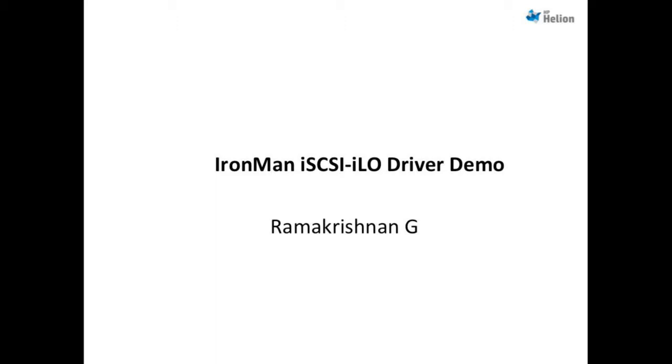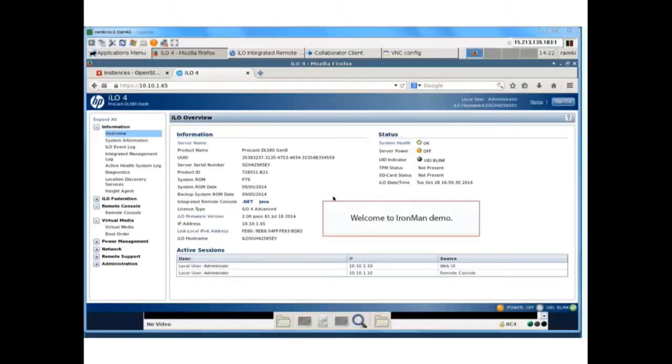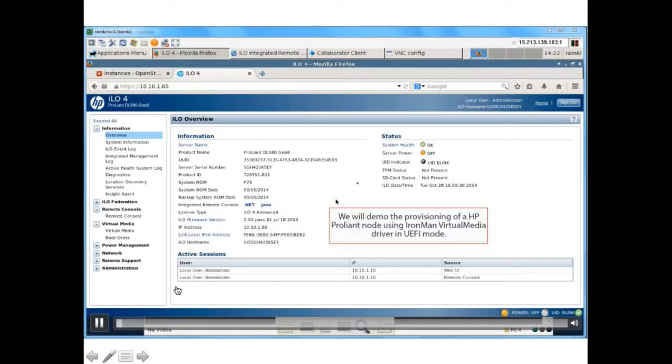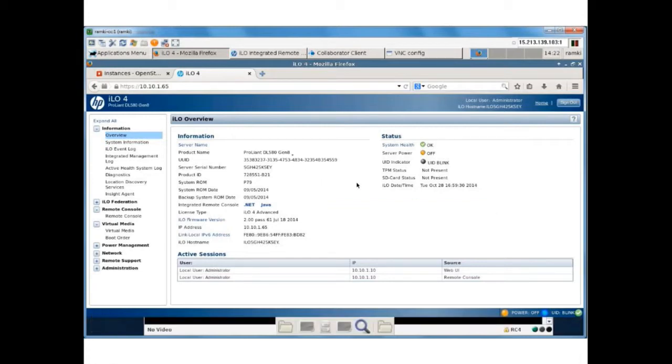Next is demo time. So Renki is going to give a demo of the iSCSI-iLO driver. Thanks, Wan-yen. So we'll just go through a recorded demo. For this demo, we'll use a ProLiant DL580 machine, codenamed Silver Arrow, which supports both the UEFI and BIOS boot modes.